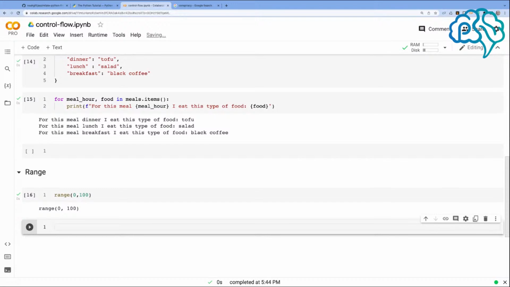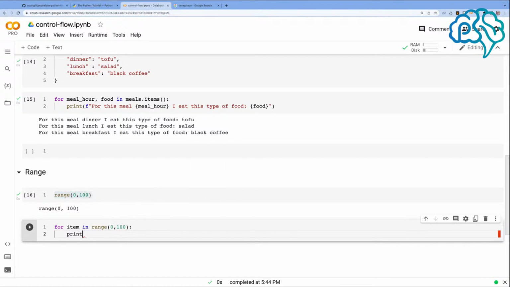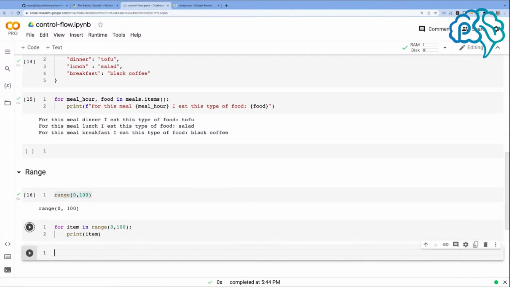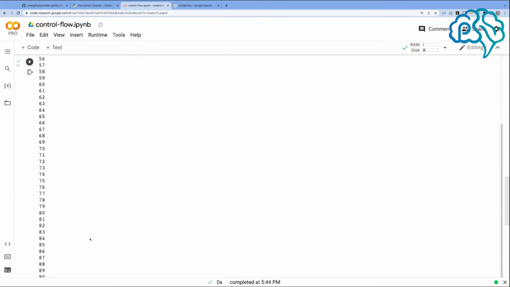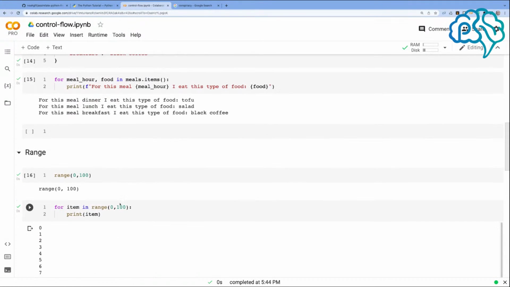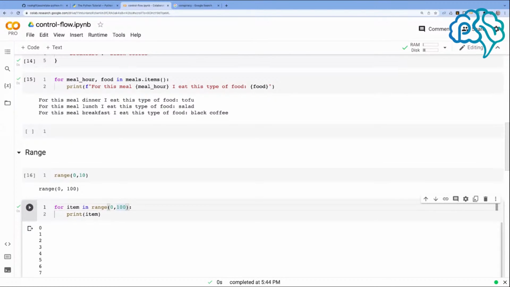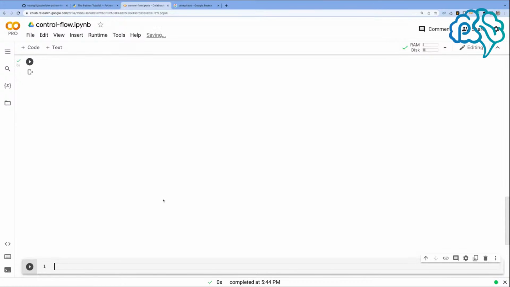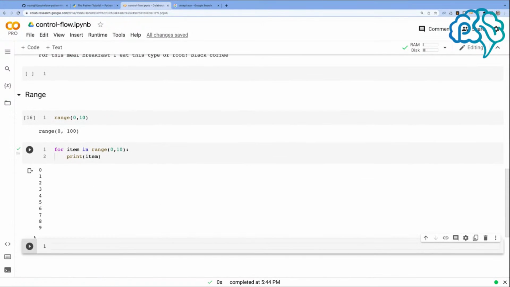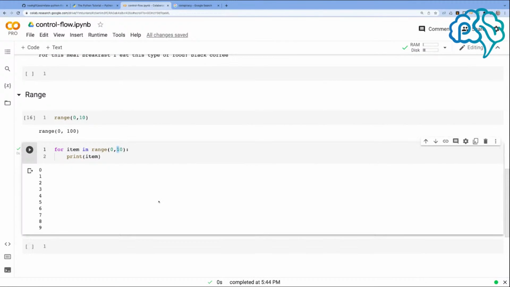Now it keeps it inside of there, and so what I would have to do is say for item in range 0 to 100, print item, and now it's going to print 0 to 99. There we go. And print all those values. Now that's a little excessive. Let's go to 10 because I don't want too much print output. And so if we go here, there we go, 0 to 9, right? Because it stops at 10.